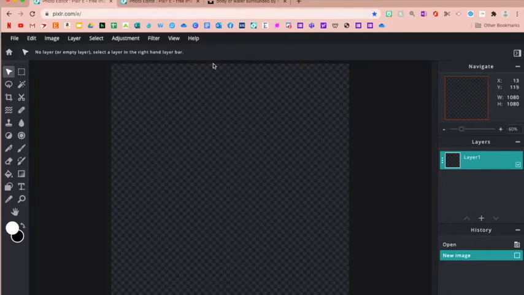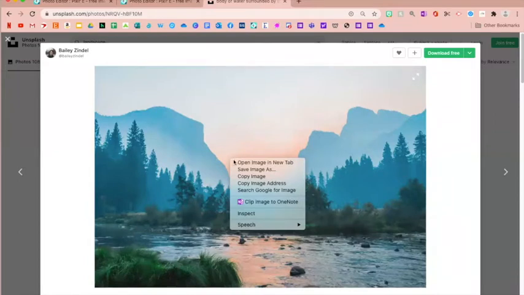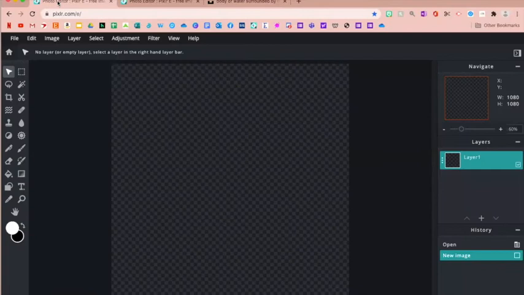So you first want to find your portrait picture. I already have mine. I found it off of Pixlr. So if you find something on another page, you're going to want to right click and click copy image, or Control C, the letter C as in cat. And then to paste it, Control V.